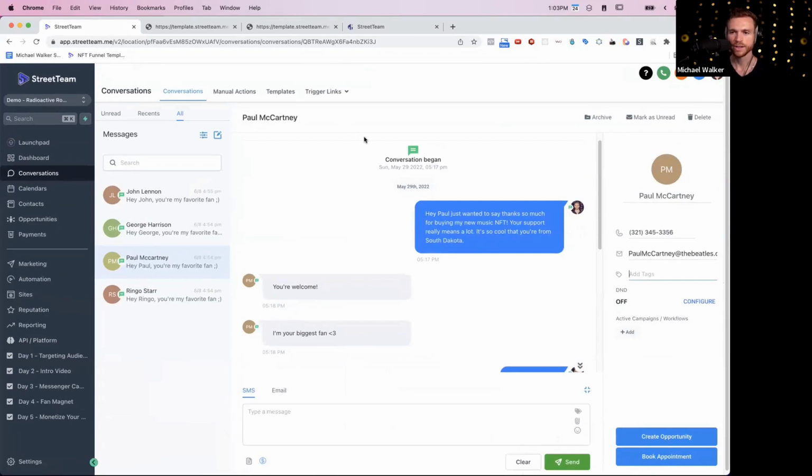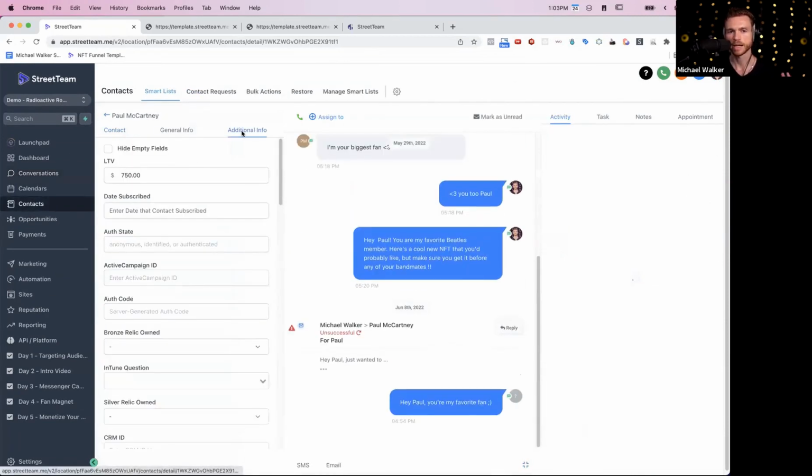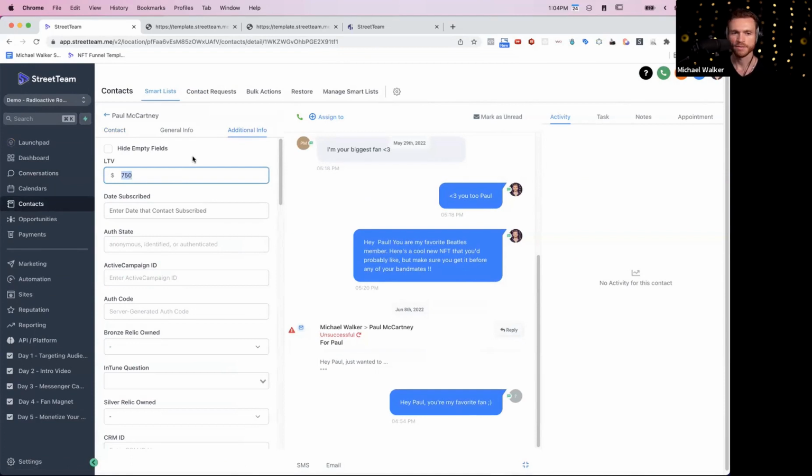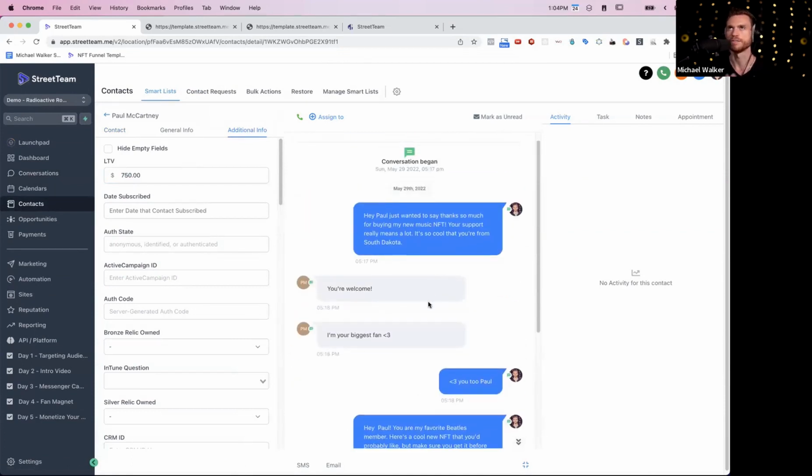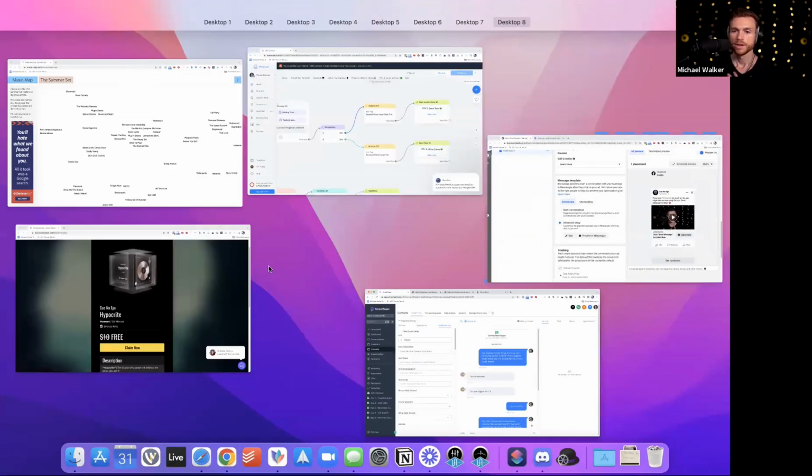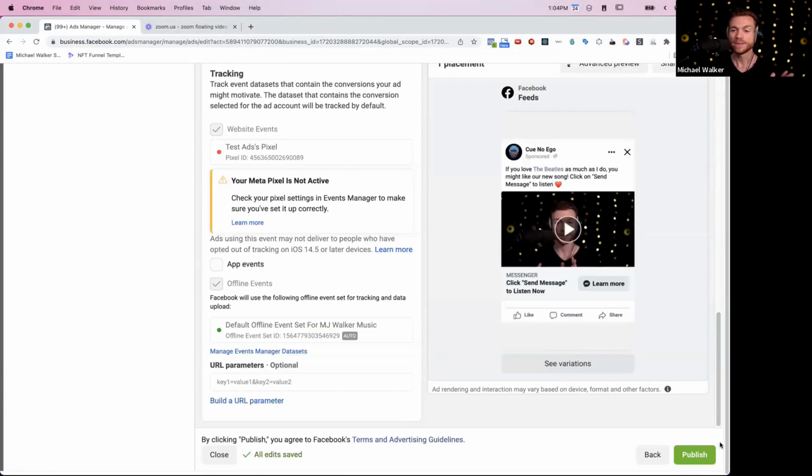And you can also, directly from this view, access their contact profile, where you can see lifetime value and add in different details to understand more about your fans, connect more with them, and stay in touch with them. It's pretty dang cool.